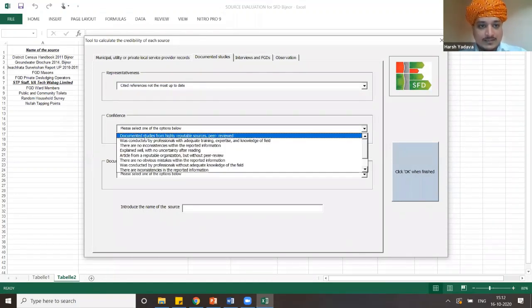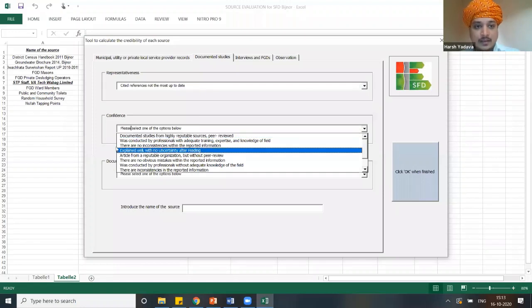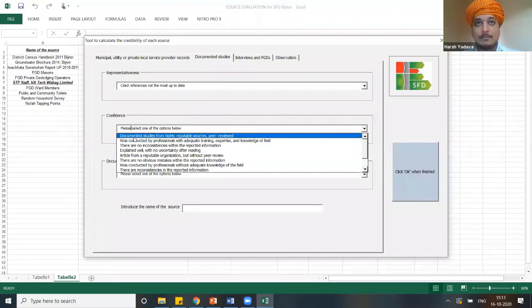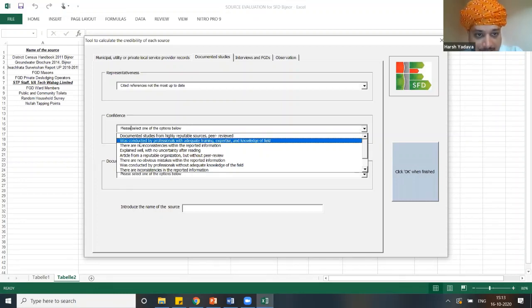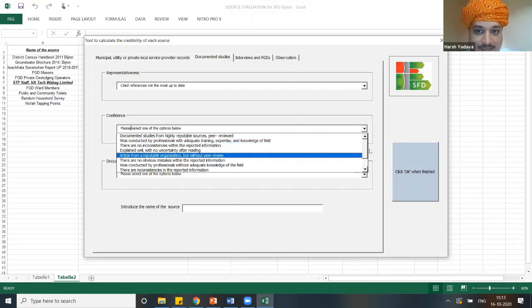Then for confidence, I have to think about whether the data is credible or not. Let's say I'm making an SFD right now and I'm taking census data of 2011. My confidence may not be that high, but that document was prepared by the professionals who prepared the census data. So I'll choose the option from the list which suits best in that case.